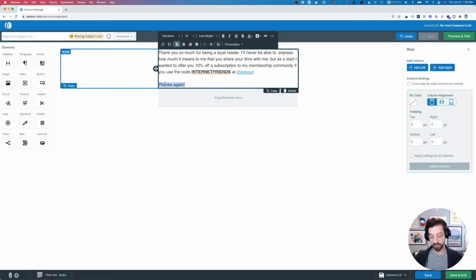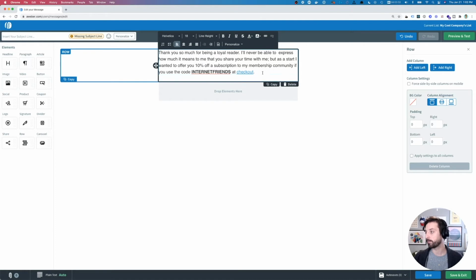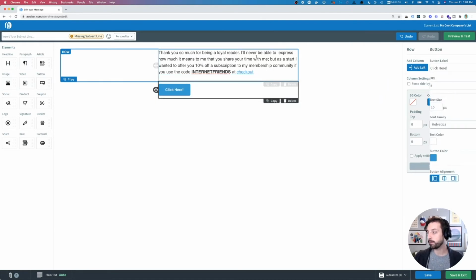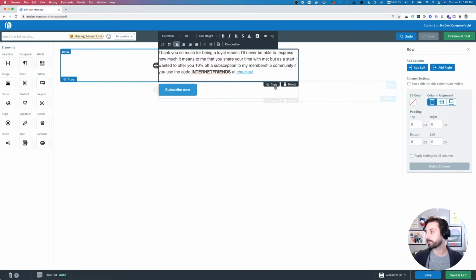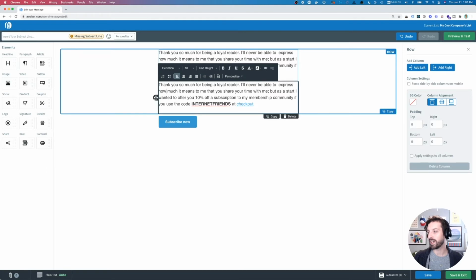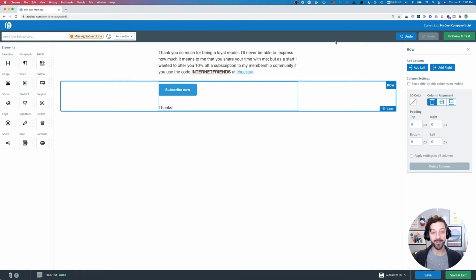One thing I am going to add to this is a button. So there's just a really clear call to action. So I'll drag and drop a button over here, and I'll say subscribe now, and I'll link that to my subscription page, and then maybe I'll copy this paragraph down below the button so I can say thanks. And there's my email. Oh, I need a subject line, of course. Let's say birthday gift.